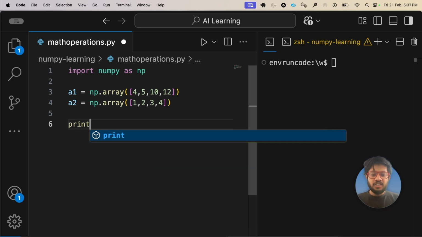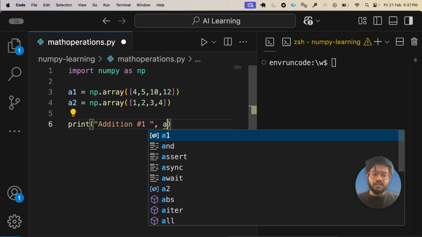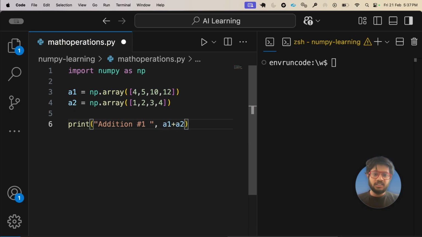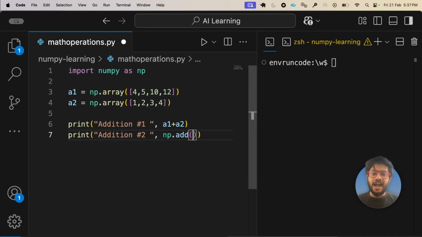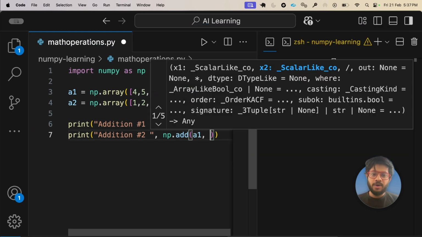So let us see the first way, number one, and the output will be a1 plus a2. And this is how simple it is to perform addition on NumPy arrays. Let us see the second way as well. We will print the values of both the ways. So the second way is you can use the built-in function which is there in NumPy. So you can say np.add, and inside this add method you can pass your NumPy arrays. So let us say a1 comma a2.